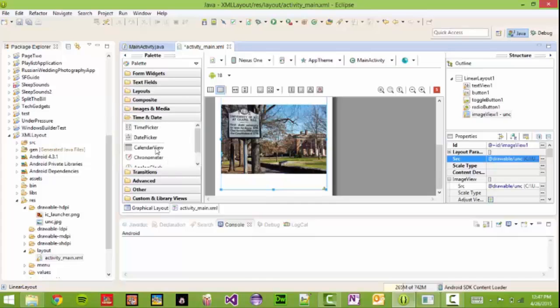There's a bunch of other components as well. There's a calendar view. There are image switchers, view flippers too, for example, that basically you can use to swipe your screen to the right or the left.